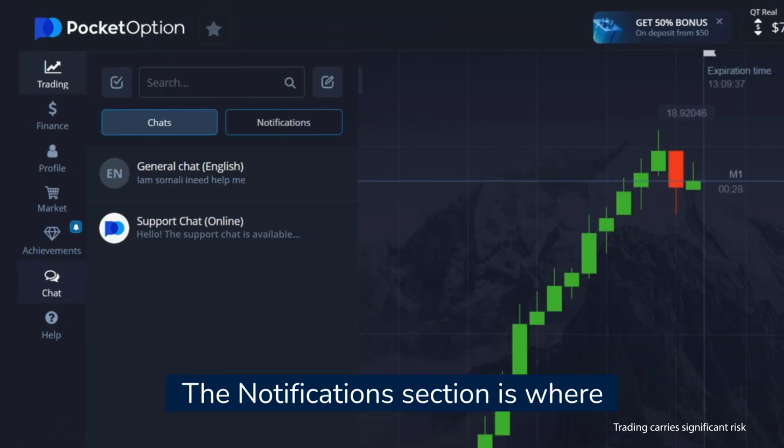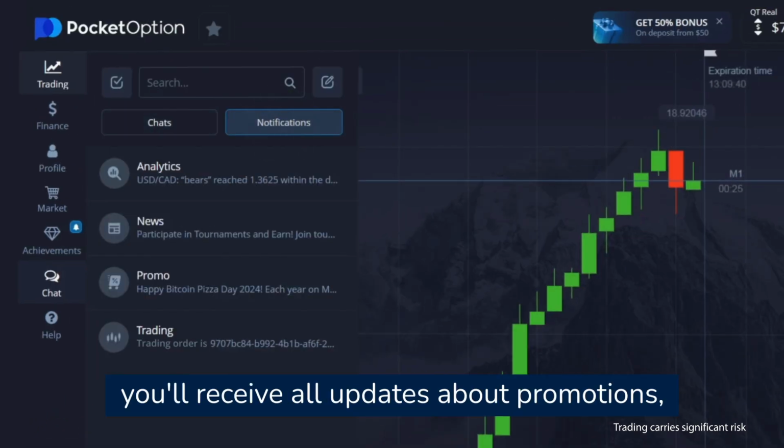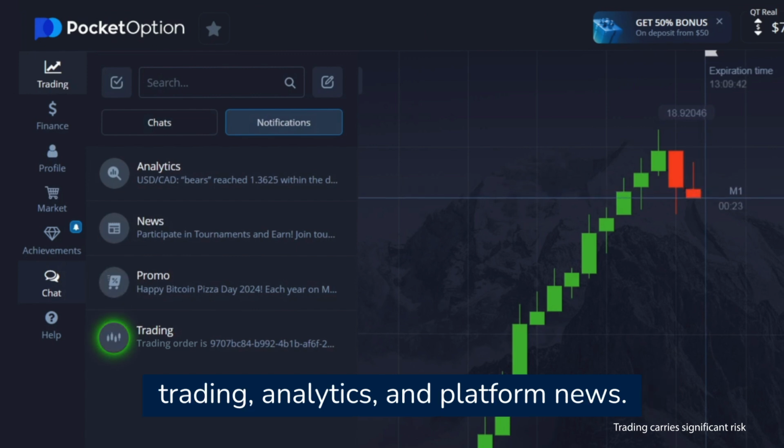The notifications section is where you'll receive all updates about promotions, trading, analytics, and platform news.